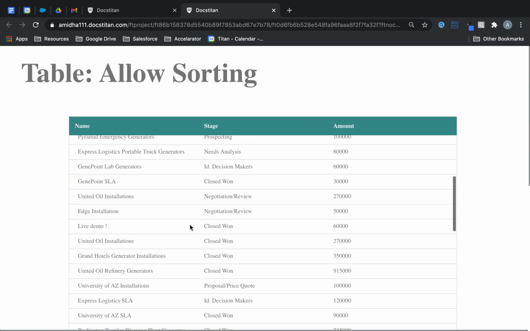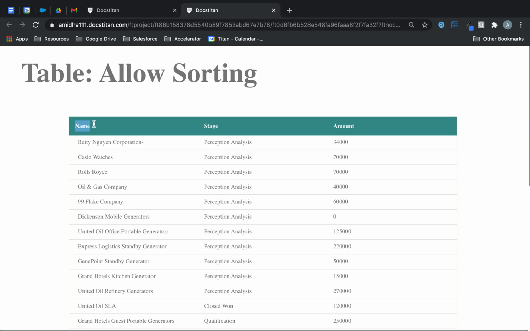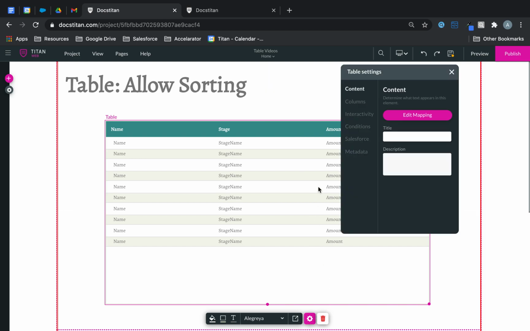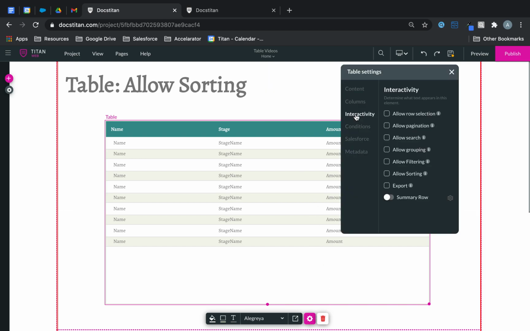Now here are my results, quite a long list. I'd love to be able to click on these section headers here and be able to just sort them from lowest to highest and ascending to descending. So what I can do is click on the table, go to the gear icon, go over to interactivity, and then check allow sorting. Now you can sort on one field or you can sort on multiple fields.